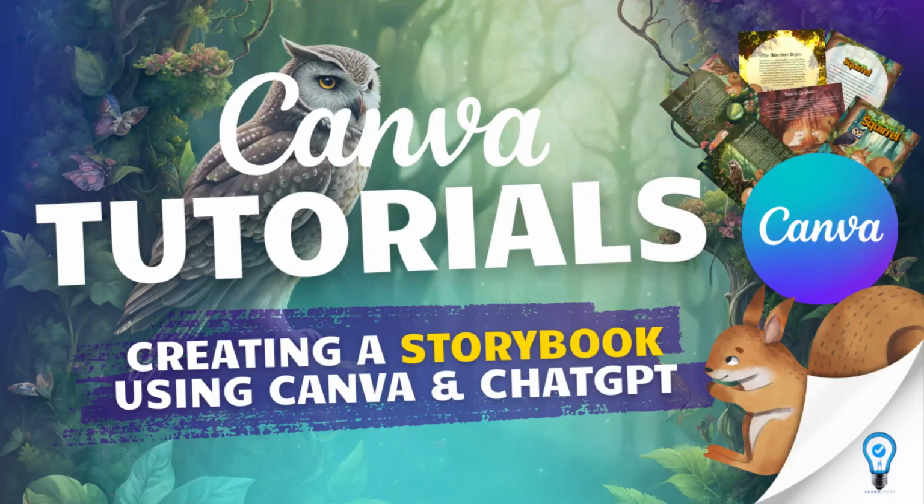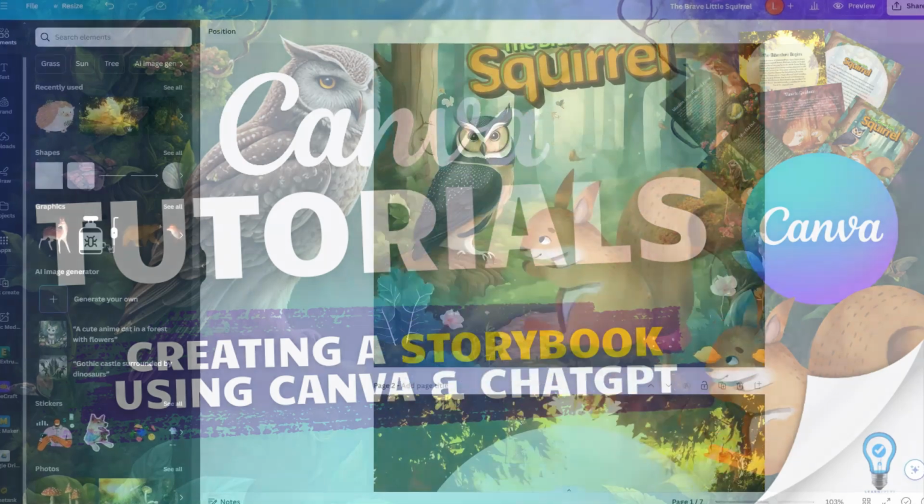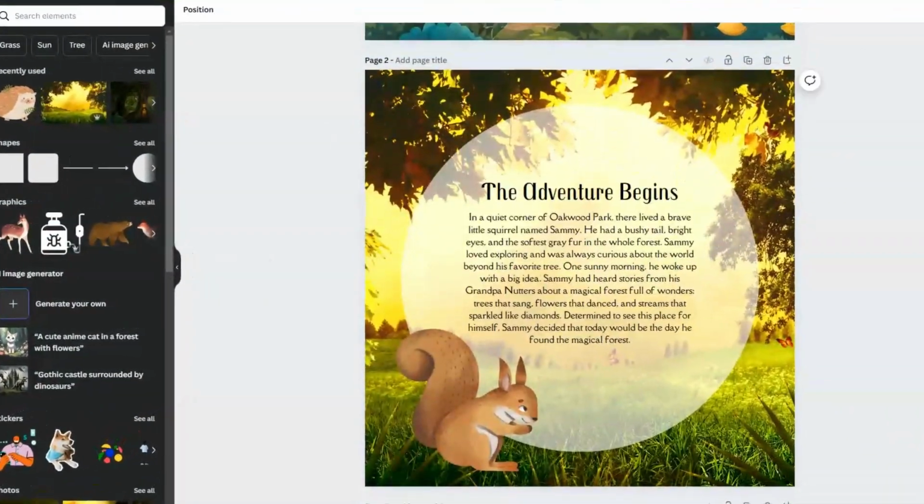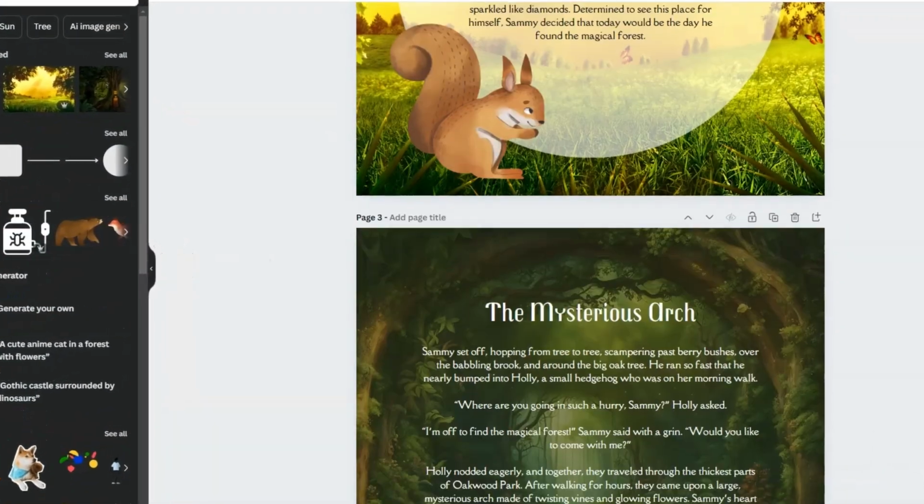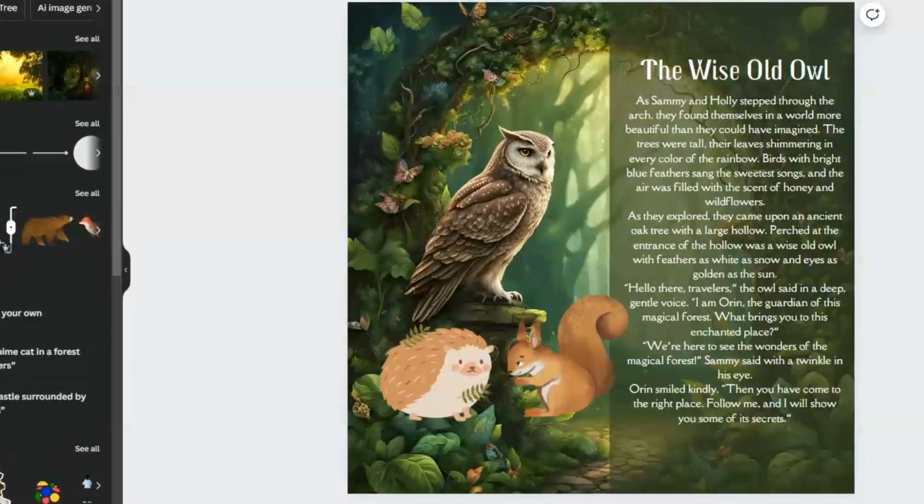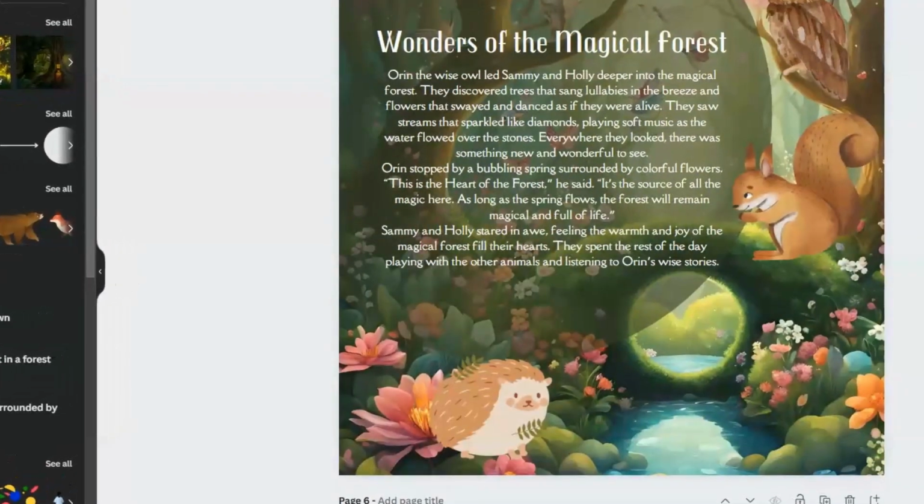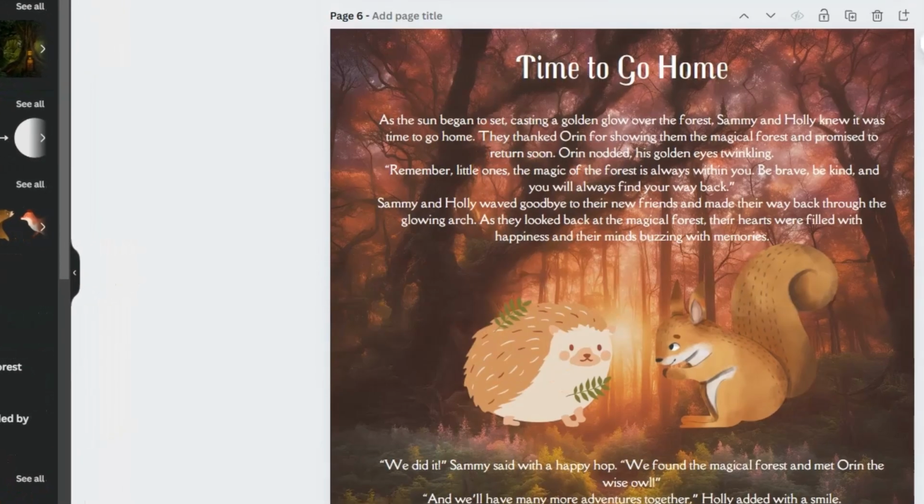Today, I'm going to show you how to create a beautiful storybook for kids using Canva and ChatGPT. Whether you're a teacher, a parent, or an aspiring author, this tutorial will help you bring your stories to life with engaging visuals and text. Let's dive in and create some magic.